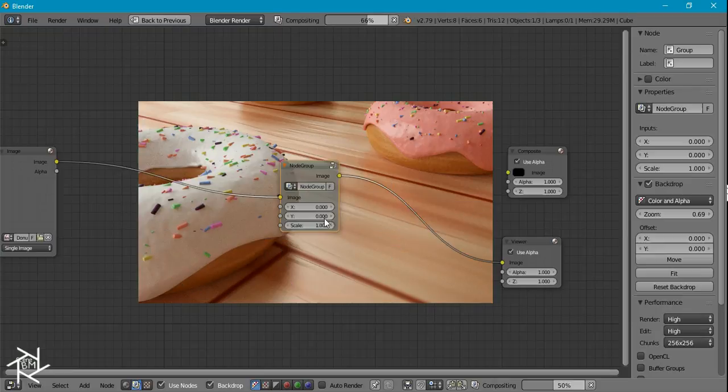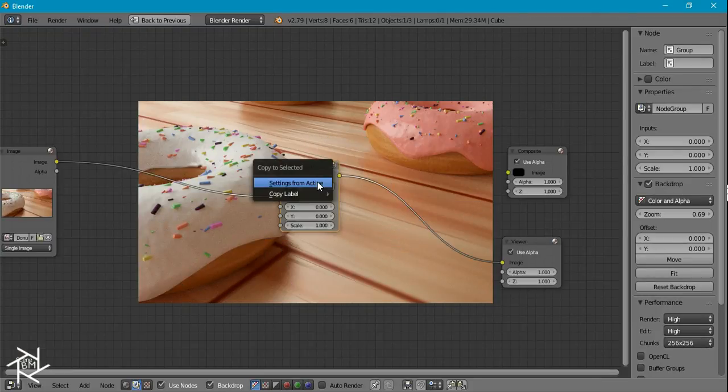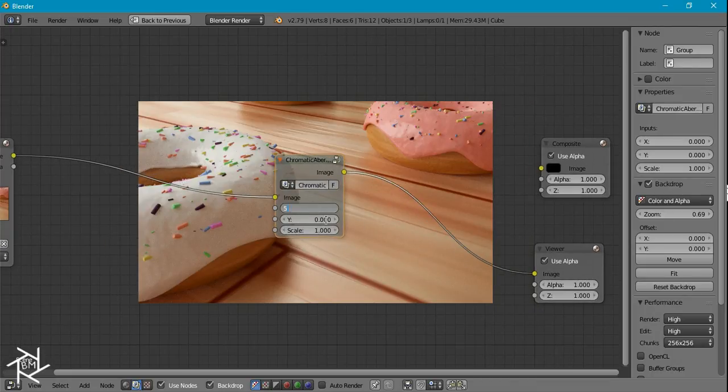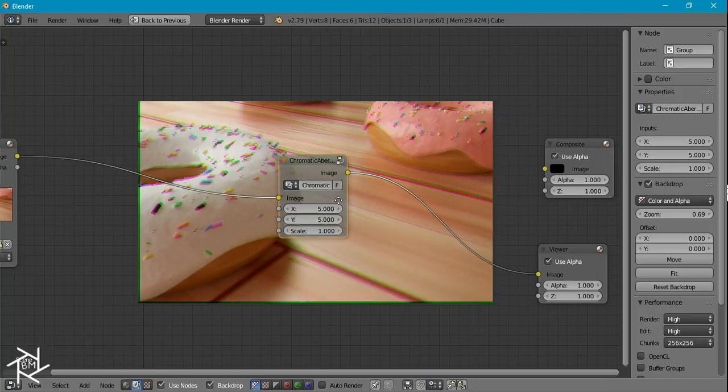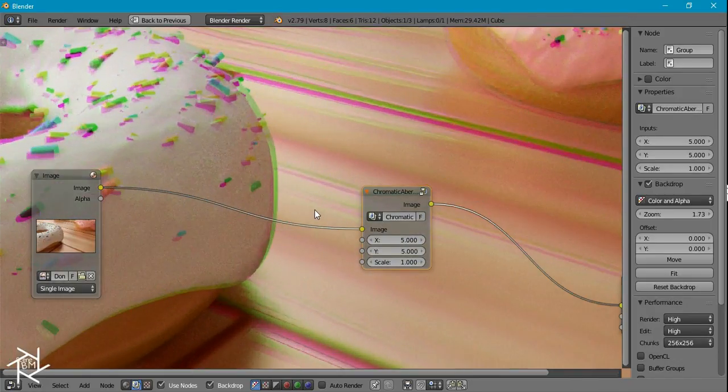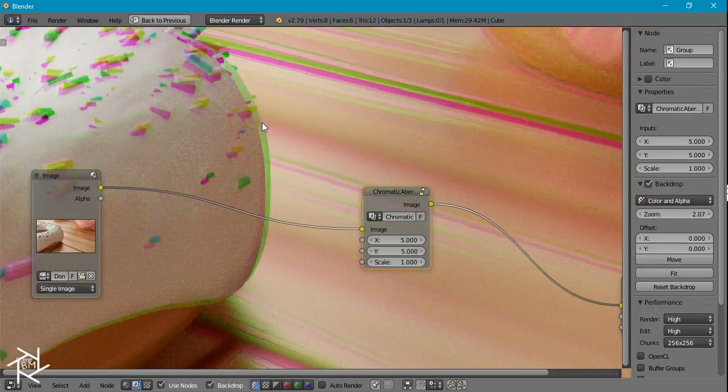So let's tab back out of that node group and rename it chromatic aberration. I hope I spelled that right. And if we change the values to, let's say, 5x5, we zoom in, we can see that we're not getting the blue and red distortion that we want. It's more purple and green.